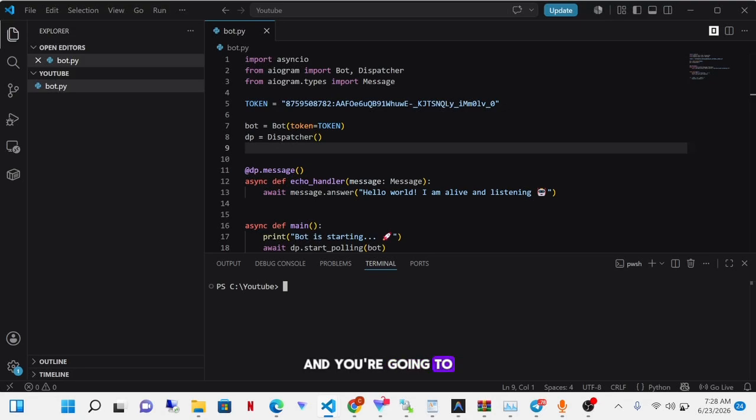Now you're going to install a library called aiogram. This is what is going to allow this code to run. If we do not install aiogram, the code will not run. So we do pip install aiogram. I already have aiogram installed, so I do not need to run this. You do, so run it, and you can pause the video. After running it, you can now run your bot.